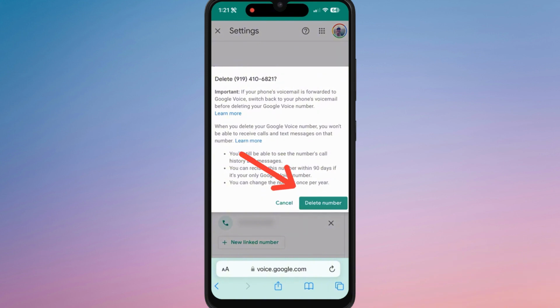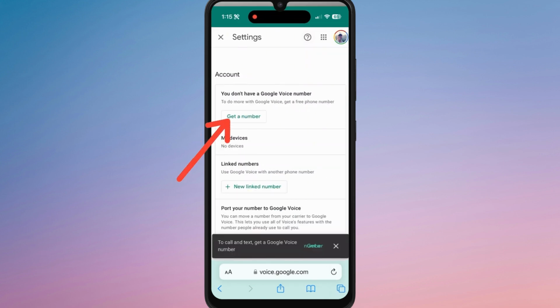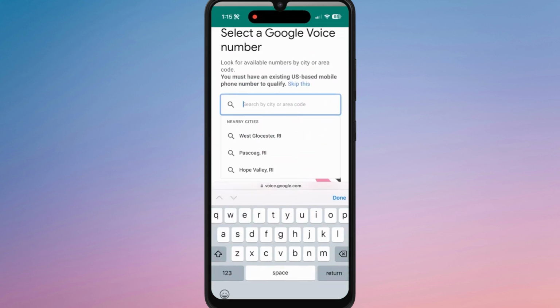After deleting your old number, register a new one by entering your city, area code, or desired location to view available numbers. Browse through the list and select the number you want to use.